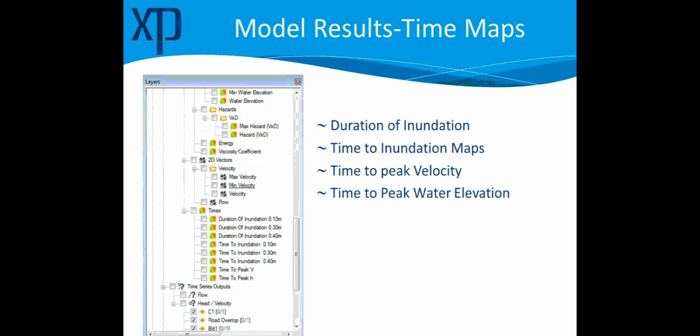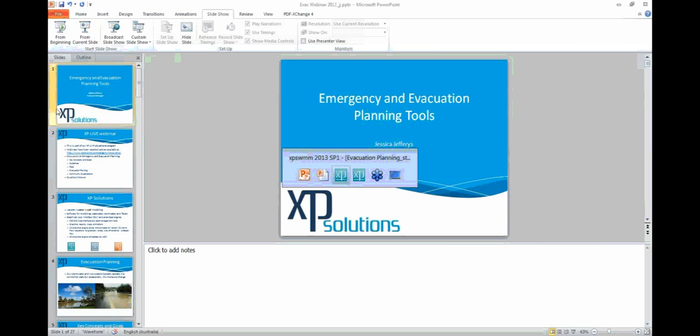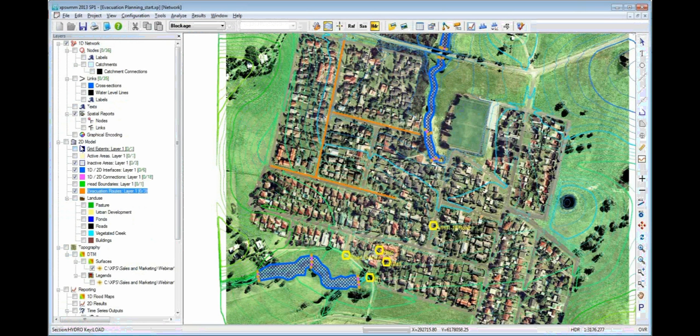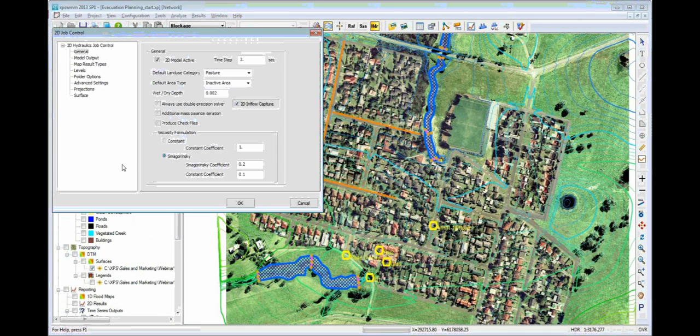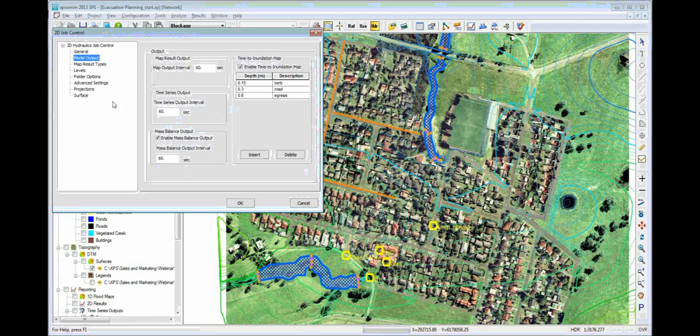And we get additional layers appearing in our results so that we can look at these maps individually. If we go back into the 2D model and right click on the 2D job control, these options appear under model output. They've actually already been added, but we could have just inserted them. We need to make sure enable time to inundation map is ticked on, and again we can set these depths to whatever we need them to be.